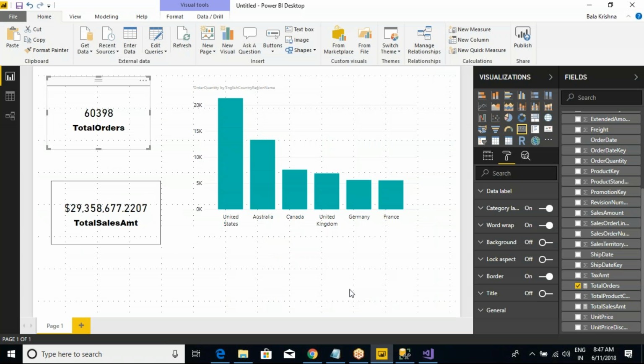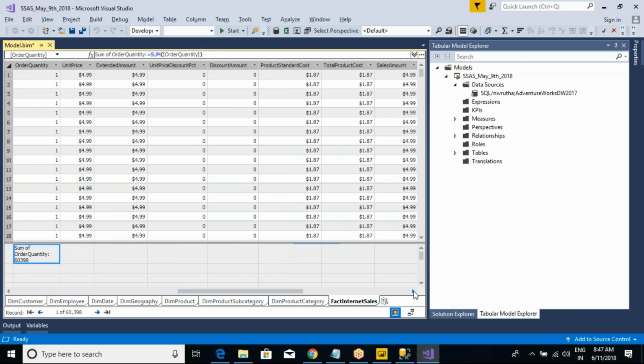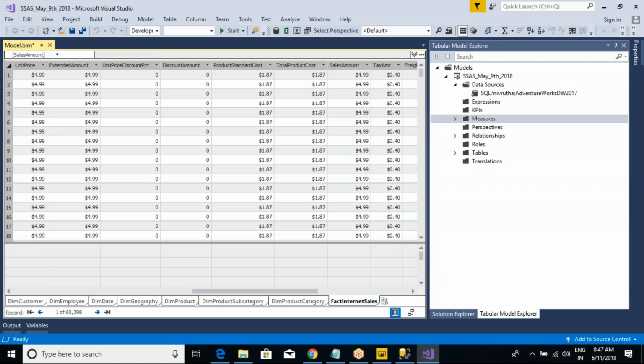In the same way, what is the second measure I'm going to add? Sum of sales amount, right? Now go to the sales amount column here and take the sum. By default, sum or max or minimum or count, whatever is supposed to be there, will be available. But if you want to customize, you can do custom formatting, I mean a custom expression also. But right now I'm just going for the straightforward one.